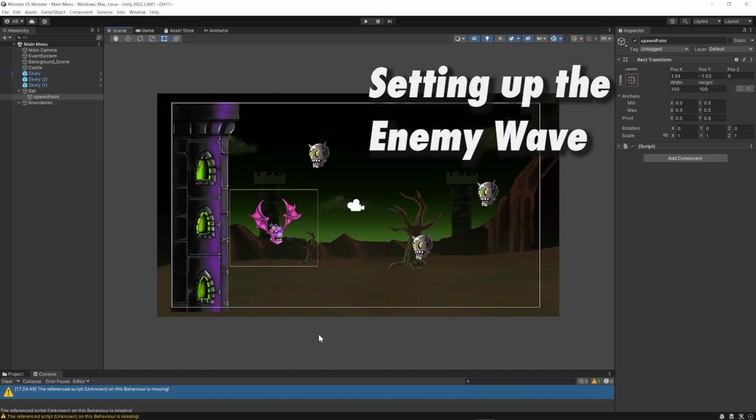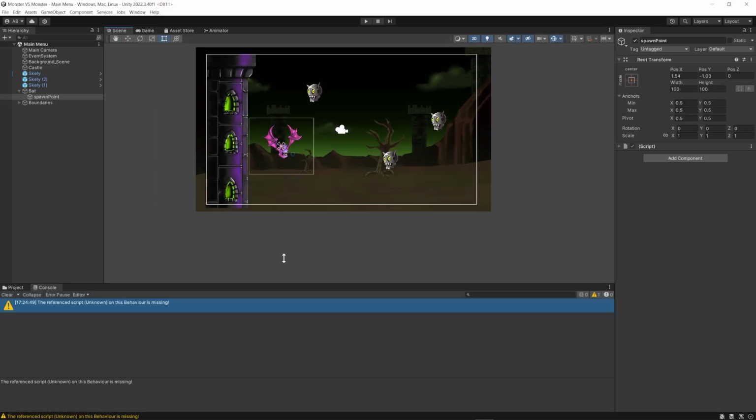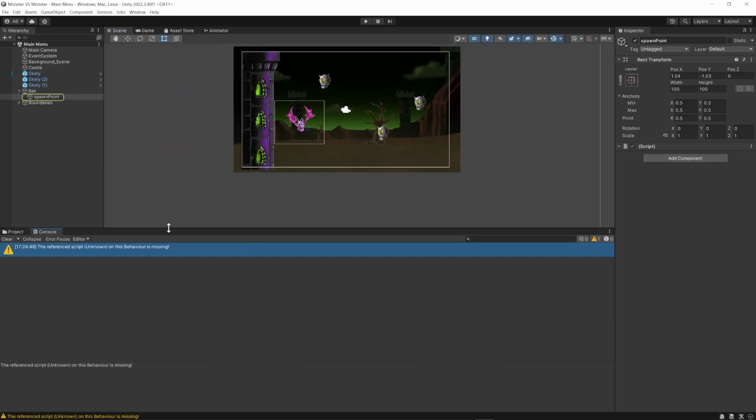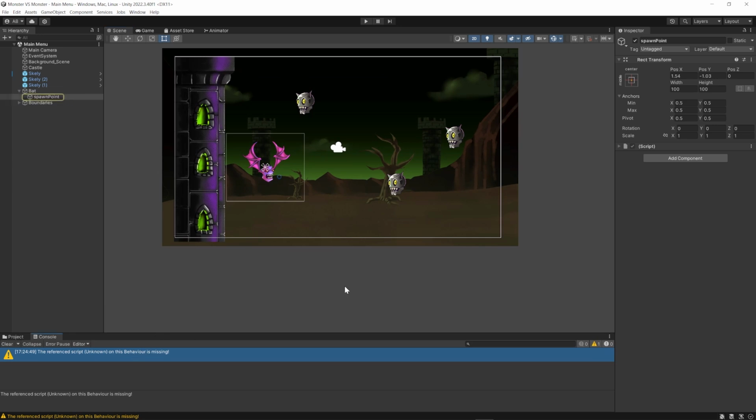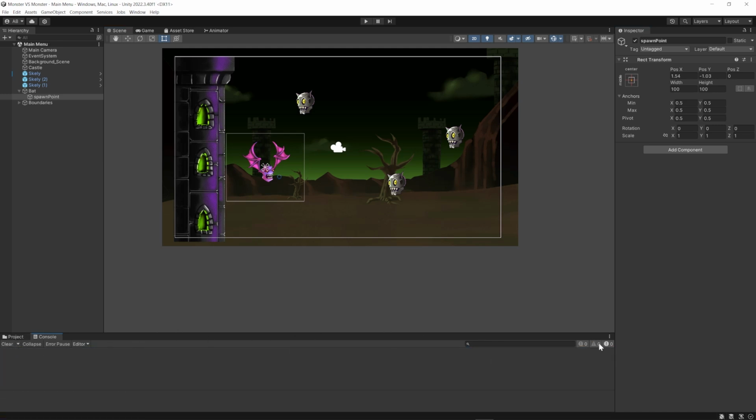Let's get started. Okay, so if you have this error right here too, it has something to do with the script we had on here earlier, but we took it off because we changed a lot of things. This is probably one that we just deleted. I'm just going to remove that component. That error should go away. Hit clear. There, it's gone.